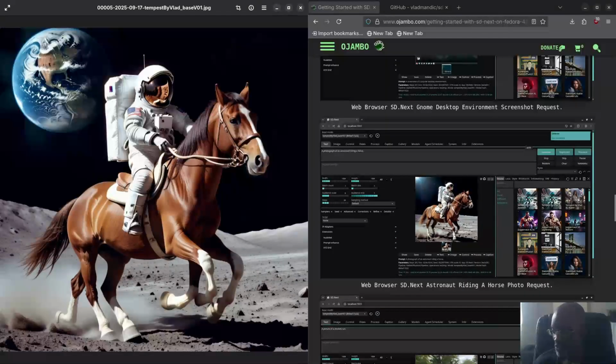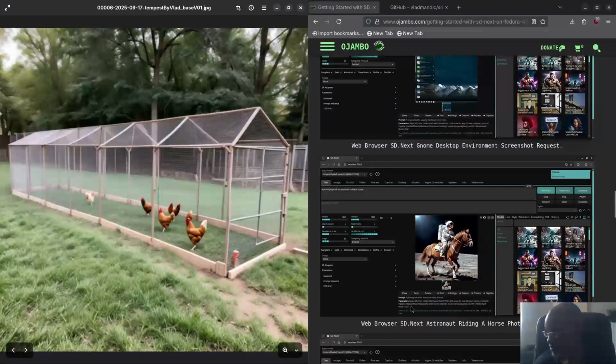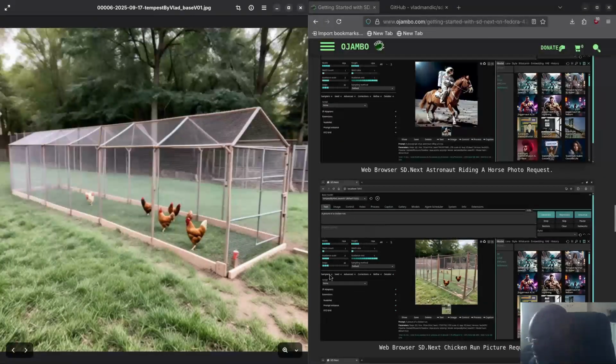So, oh, you know what? I think the reason they're worse is because I'm using the GPU also for other things. So when you're using the GPU for something else, the images came out a little bit worse. But as I said, this is just the base model. I can obviously change the model. So let's move on. And the chickens as well. Run.